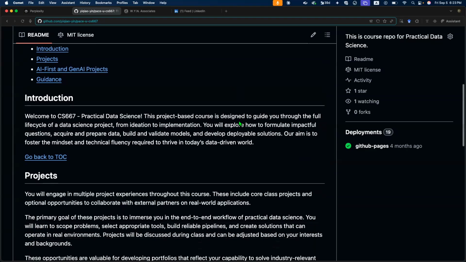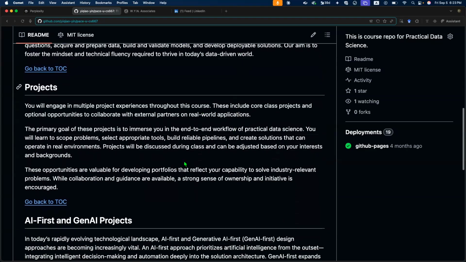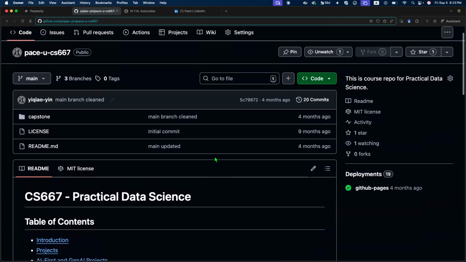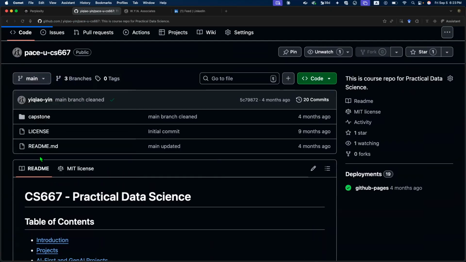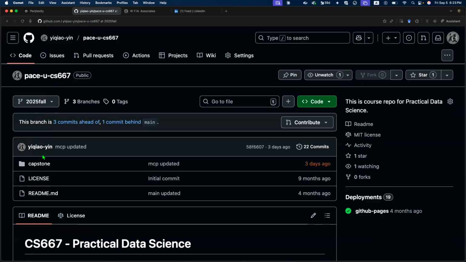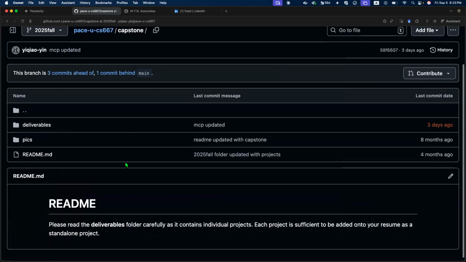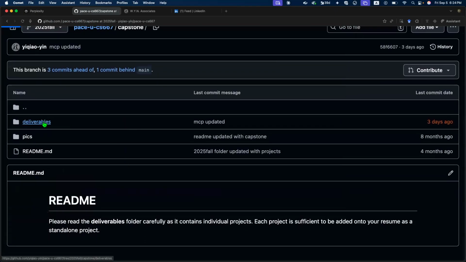Okay, so in terms of projects, this is kind of an abstract thing, but it's all in this folder called Capstone. Oh, by the way, this is the main branch. When you are navigating to this page, just make sure you go to the 2025 fall branch, because I like to keep every semester separate, and sometimes there are things I do differently from time to time. So it's here, and then you can click into Capstone. Most of the deliverables are here.